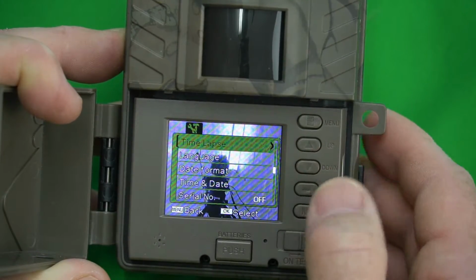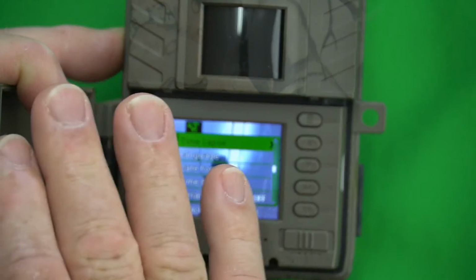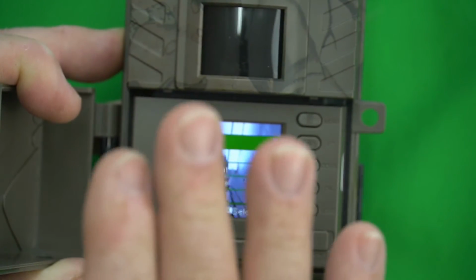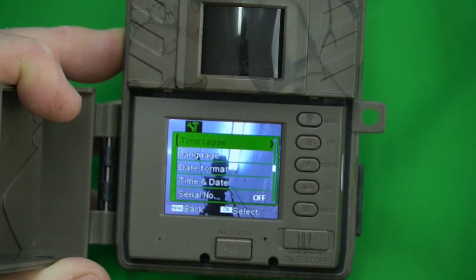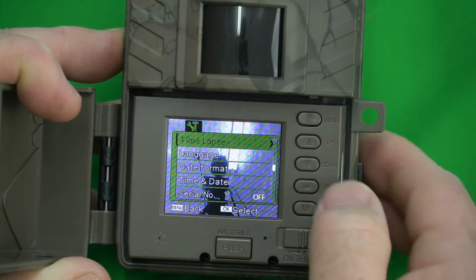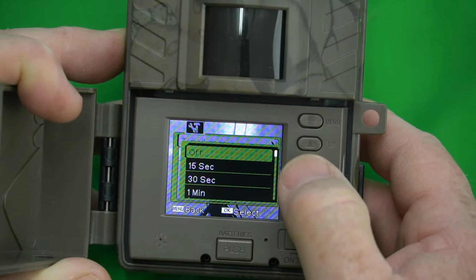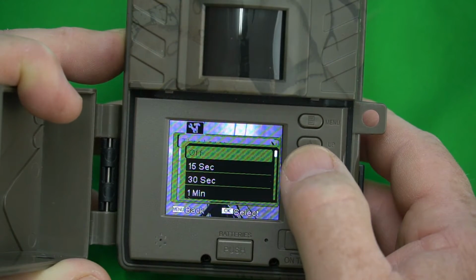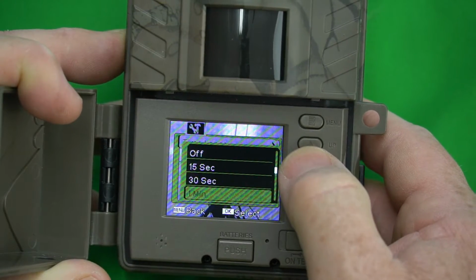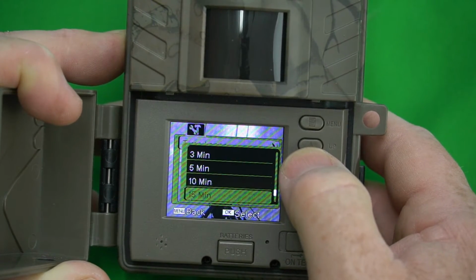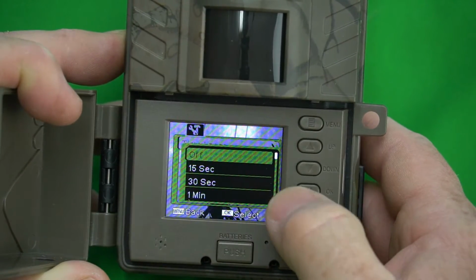Time-lapse recording. So if you don't want to use the sensor to sense motion and you just want to make a time-lapse video, essentially of getting a picture every so often, say every 30 seconds, and then string them together to make a video out of that, that's what that function is. You can turn that on, and you can choose how long you want the interval to be. It's 15 seconds, 30 seconds, 1 minute, 5 minutes, 10 minutes, 15 minutes, and 30 minutes. I'm going to leave that off because I want to use the motion detector.